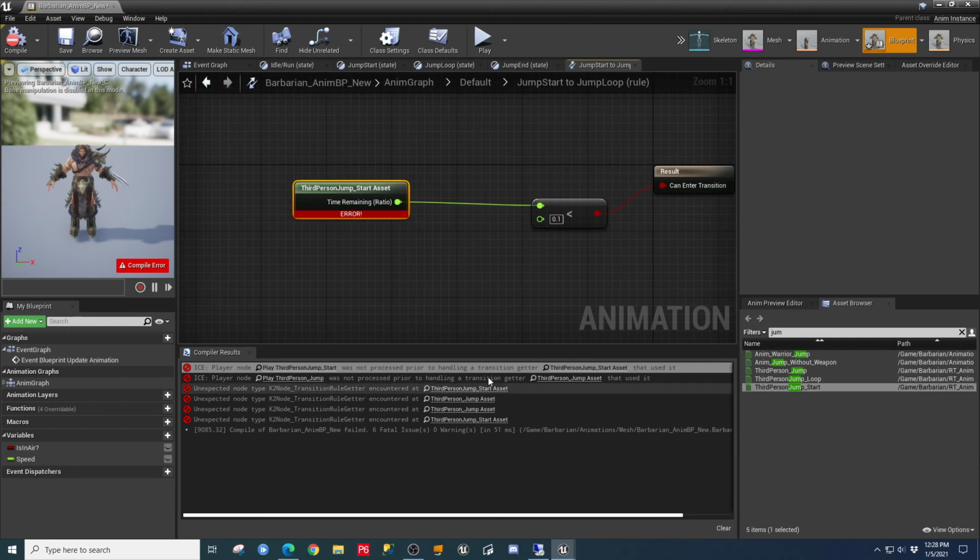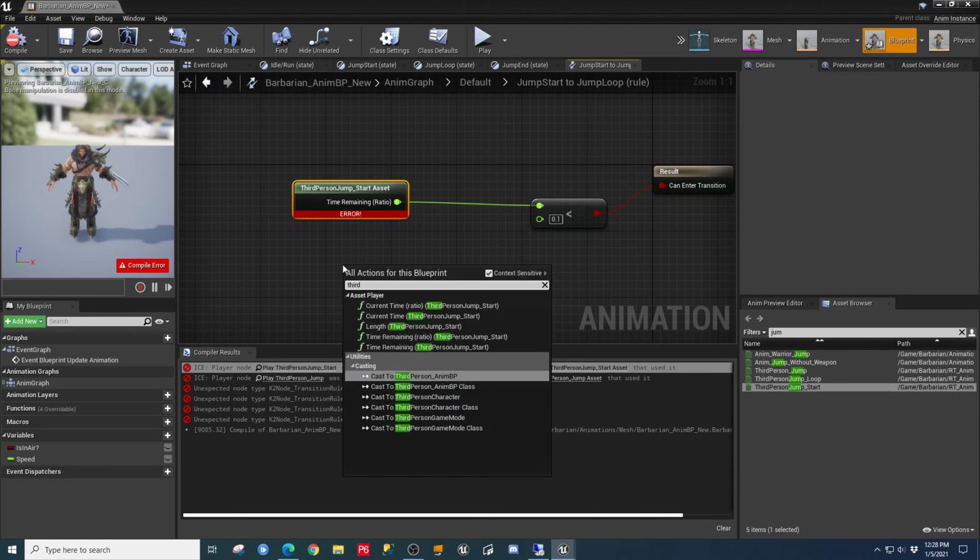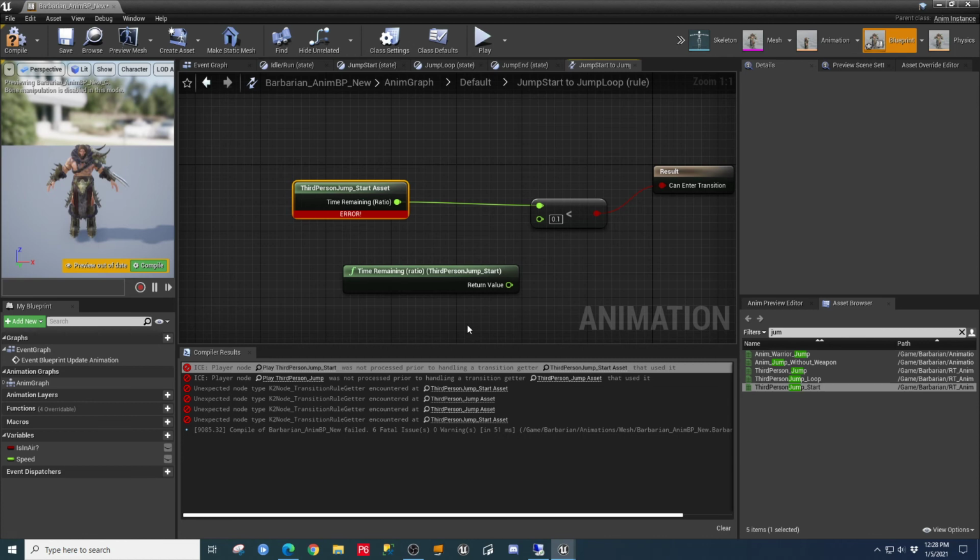Okay, so you see that it had a slightly different arrow on it, so I had to click on this side to get over to the thing. So here's a third person jump start that has a time remaining ratio. So you pull in, you say third person jump start, and it's just the same name that's up here, and it's time remaining ratio of third person jump start. But it's the one that's tied to this character now.